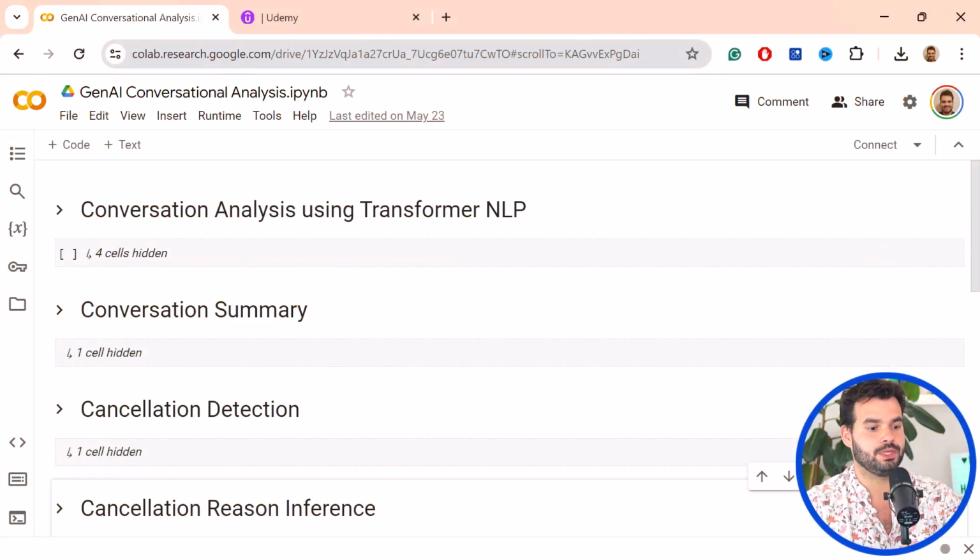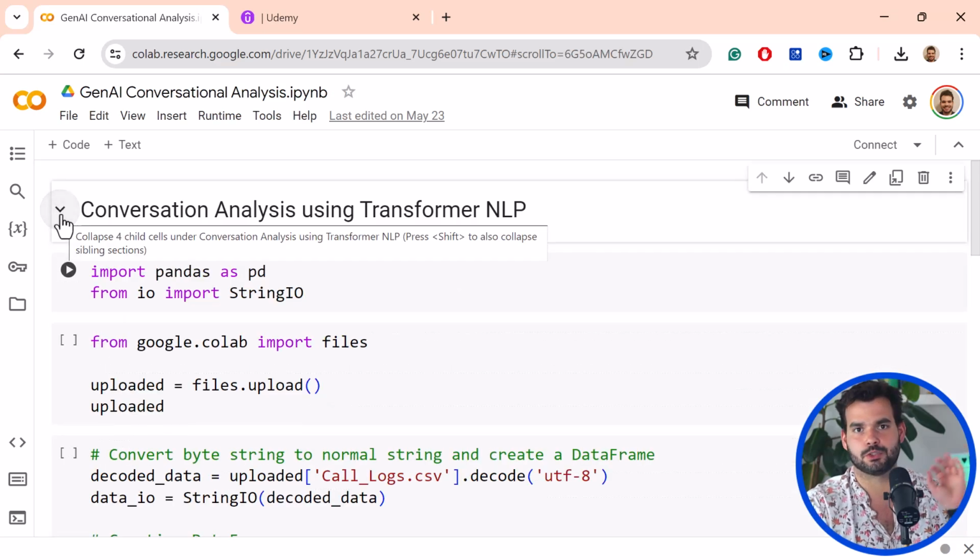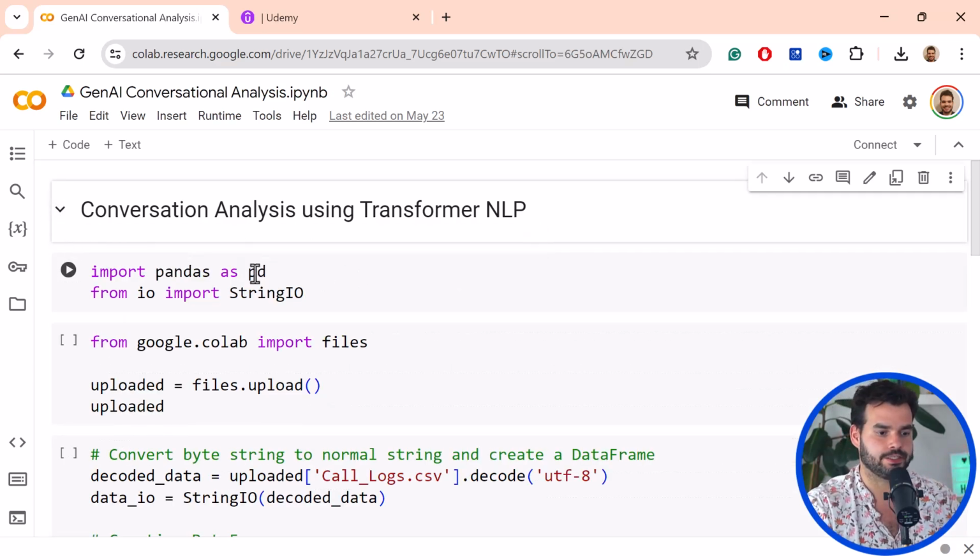In here, we have basically 4 steps. Conversation analysis using this Transformer NLP. This is the main topic. Conversation summary, cancellation detection, and reason inference. The first step, this one I have pre-prepared. It's basically preparing the data and of course uploading it.